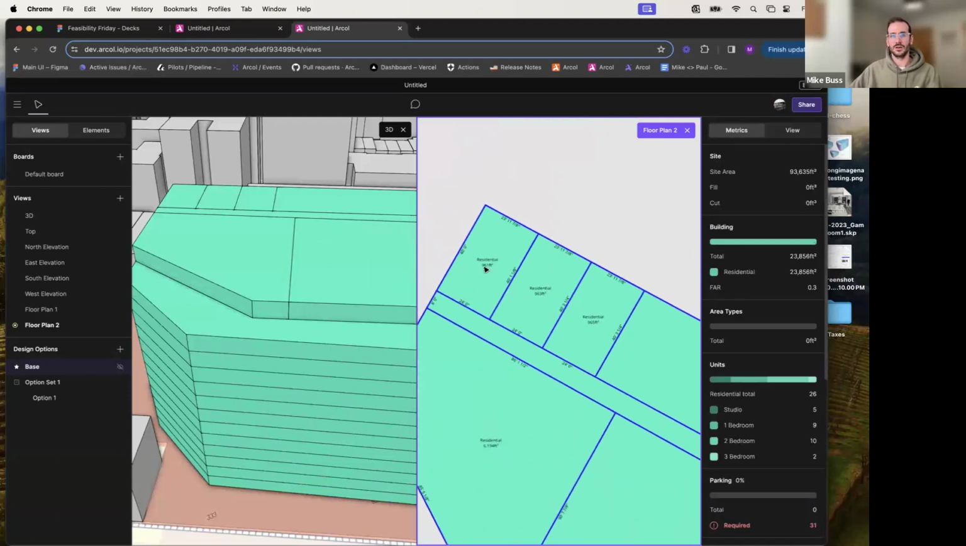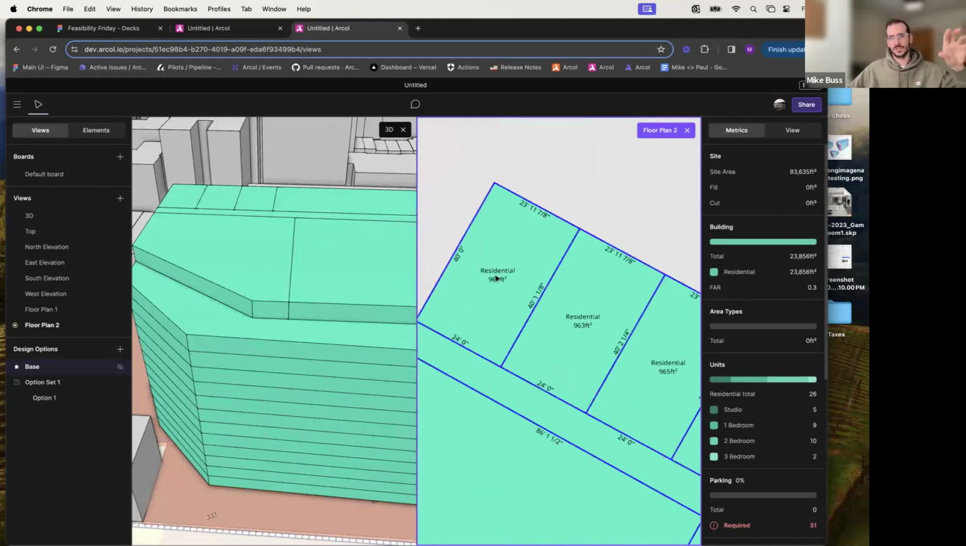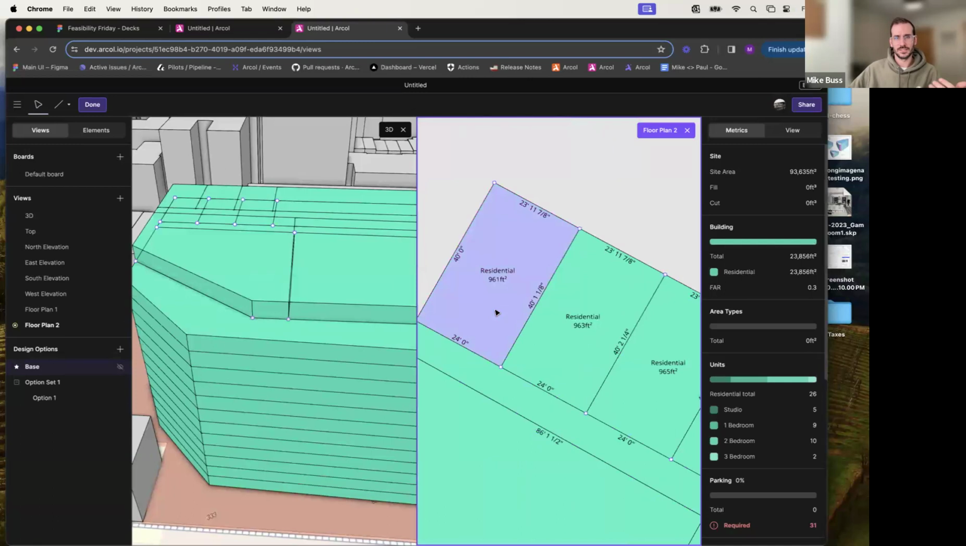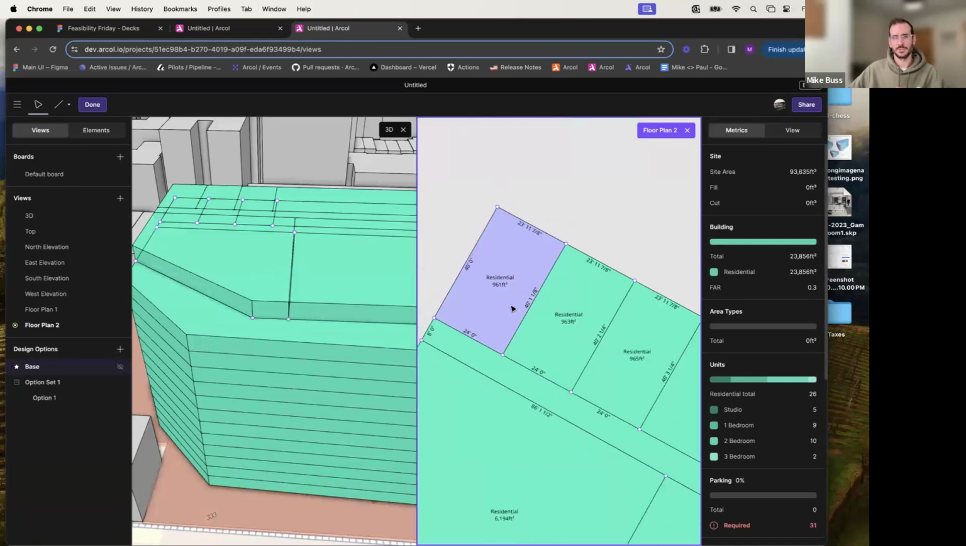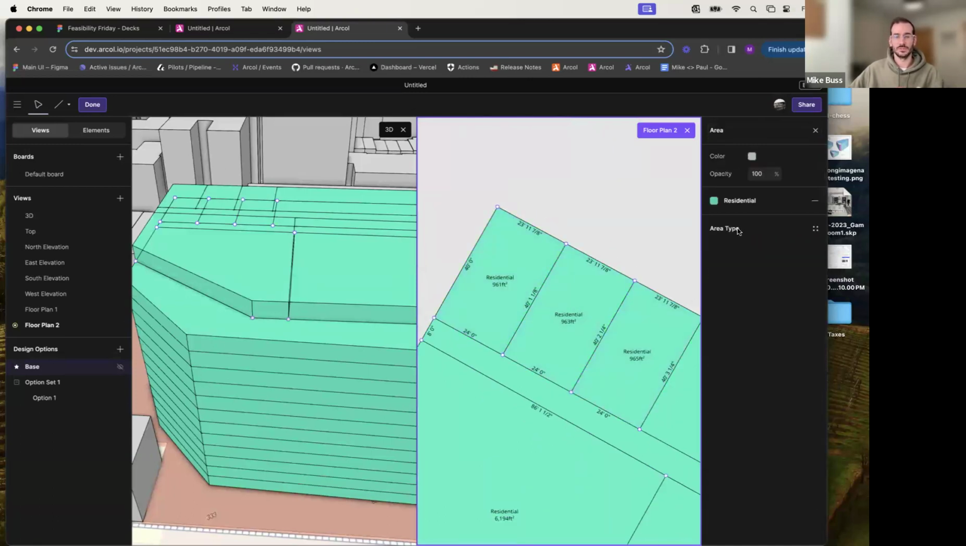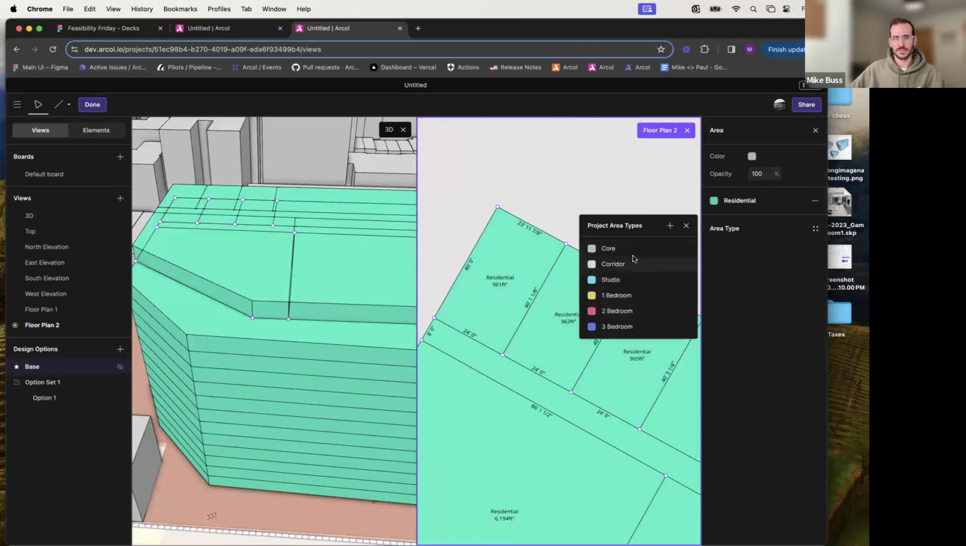So now I know, okay, this is still at a high level. These are all still residential function assigned. That's what this unit count's being driven off of. But if I want to get more detailed, I've now come in here. I've split this up into an area plan. I can select each of these areas and assign an area type.